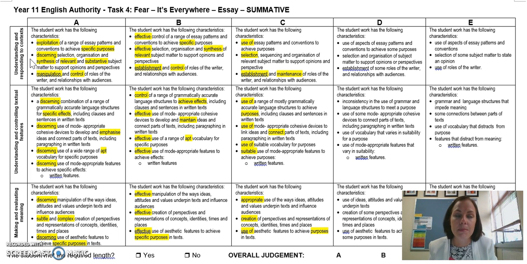Second criteria, discerning selection, organisation and synthesis of relevant and substantive subject matter to support opinions and perspectives. Here we're looking at your sequence and organisation, not holistically at the whole essay level, but at a paragraph level, looking at how your quotes prove your thesis, whether or not you've met your word limit, and making sure that you've got the best quotes for the purpose of the task. Considering that you're only using 4 quotes in total in your essay, these need to be the absolute best quotes to prove your point.